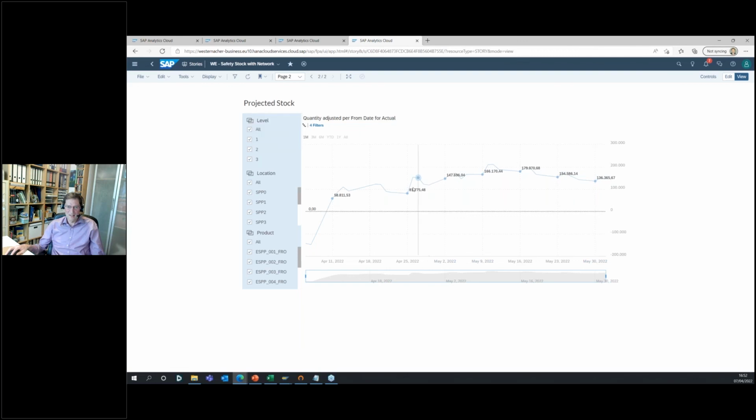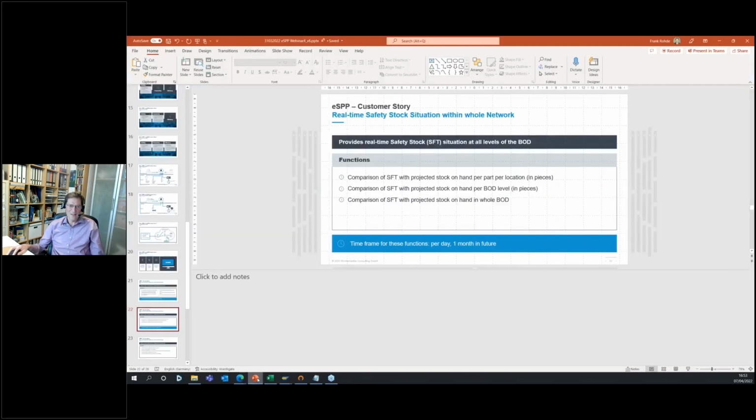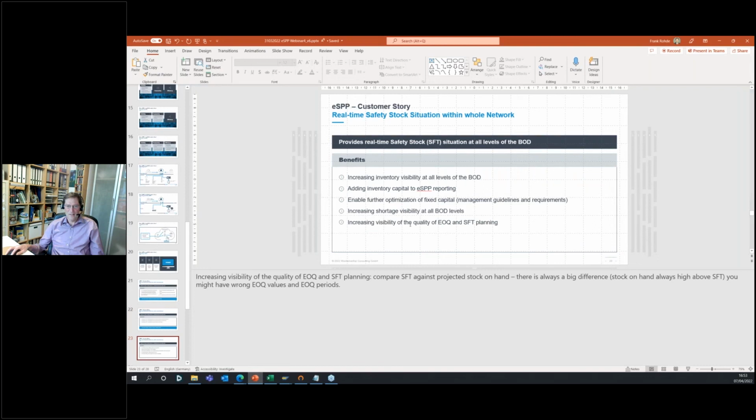That still needs to be done in our story, that we need to picture the safety stock in order to gain the benefits of it, that you really have the increased visibility of your safety stock planning. You see the shortage is quite good. That would be the next step. Sorry for not showing that already.